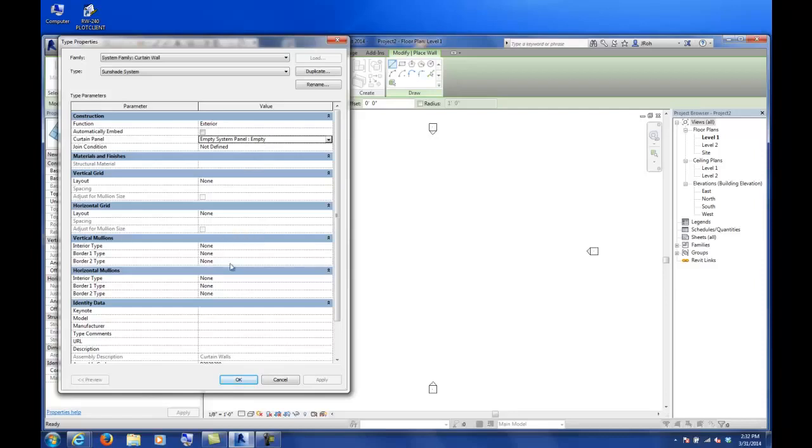The other thing I'm going to do is where it says vertical mullions and horizontal mullions, I'm going to set these to reference my profile families. But if you notice, I don't have any profile families to reference at the moment. It is trying to reference a particular rectangular mullion or a circular mullion and so on.